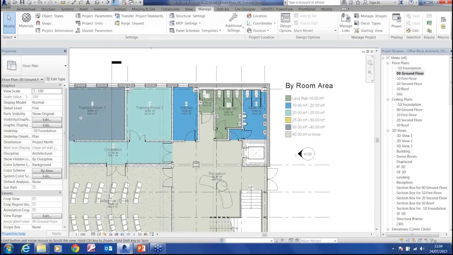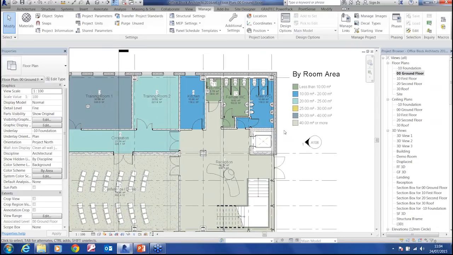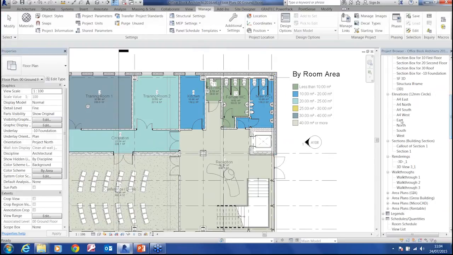So basically, I've updated my floor plan. Now, in a 2D environment, if I was using CAD, I now need to be aware of all other drawings that I've now impacted. So first thing I'd need to change is, let's go to the elevation. So I need to change the elevation if I was using 2D.